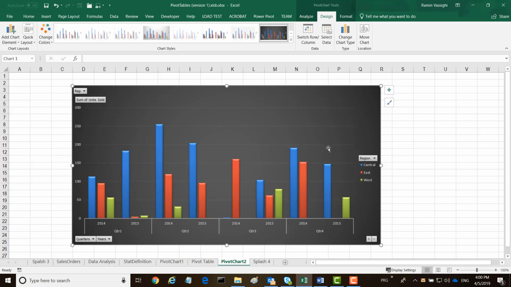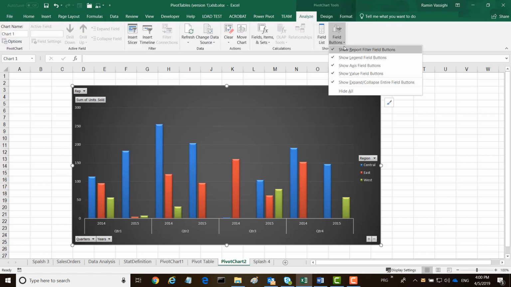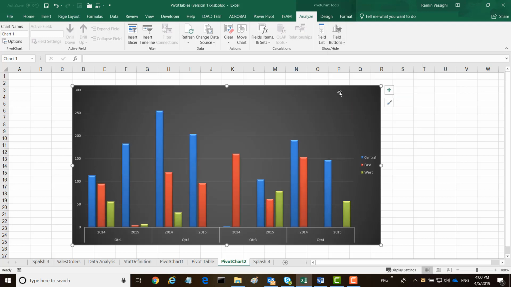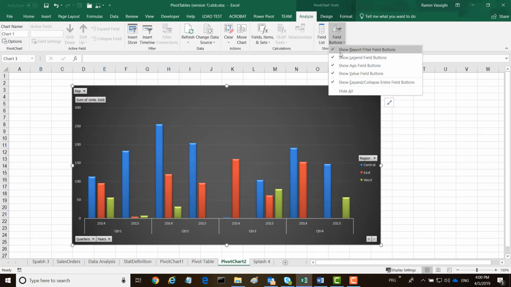Supposedly I don't want to show these. So what do I have to do? You can go to your Analyze again, click on your field buttons. These are all what is showing right now. You can click on Hide All, and all of those buttons are gone. I can go back and turn off that Hide All, and it brings everything back. Or I can just turn individual ones off.